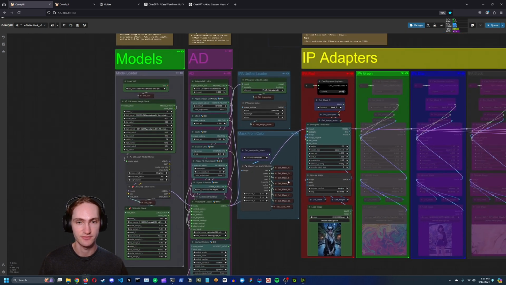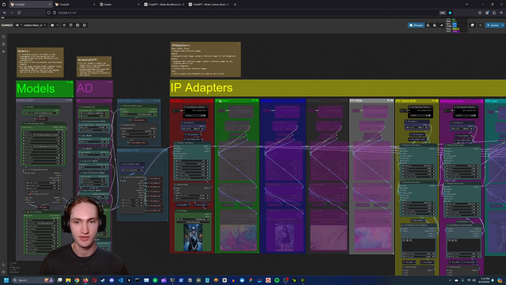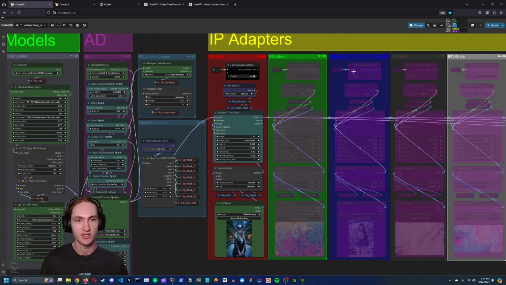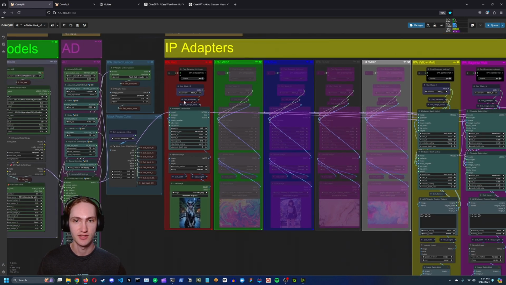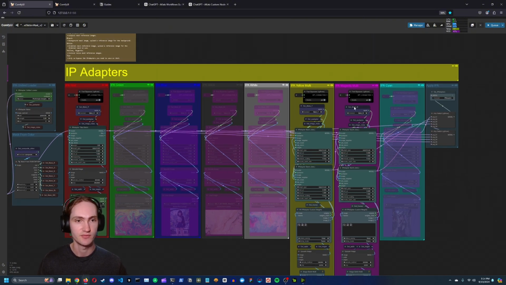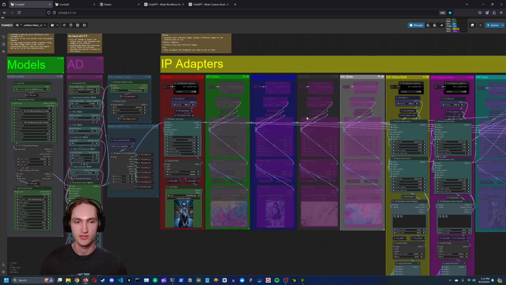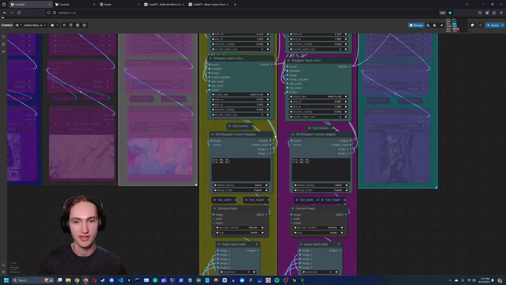So moving on, now we get to our IP adapters. So you'll see that each IP adapter group is set to target a specific mask color. So I have the red group here targeting my red subject mask. Then, green targets green, blue targets blue, black, white, yellow, magenta, and cyan. So the one interesting thing that you'll note is that the yellow and the magenta IP adapters are actually set up to use my new IP adapter custom weights node.